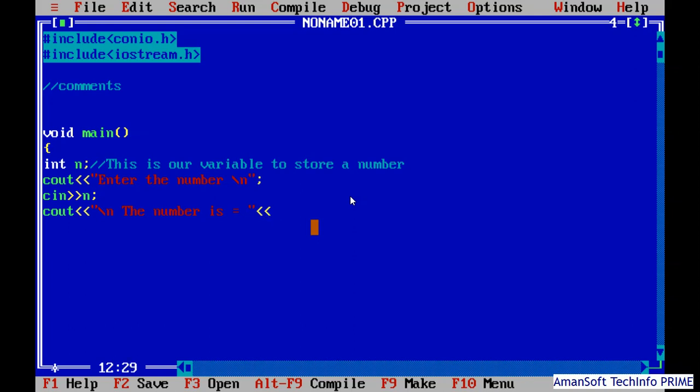If you want to print multiple statements in Java, you just need to add a plus, in place of what you did over here. So here we're going to print n, because we stored the number in the variable n. So here our basic program is ready.